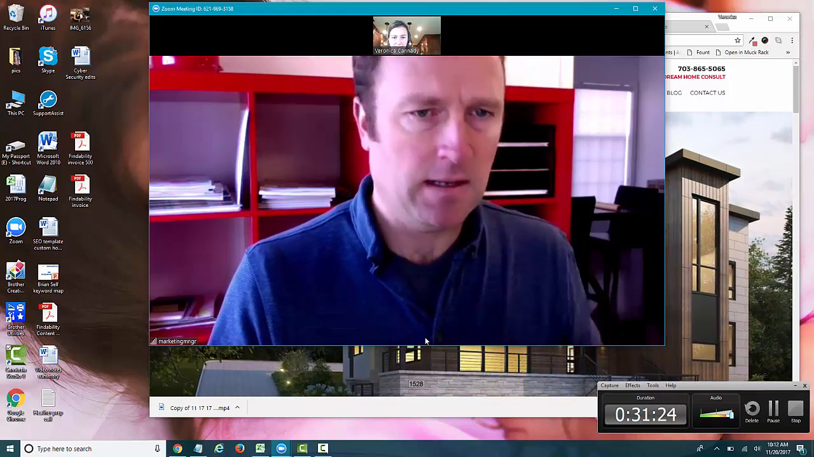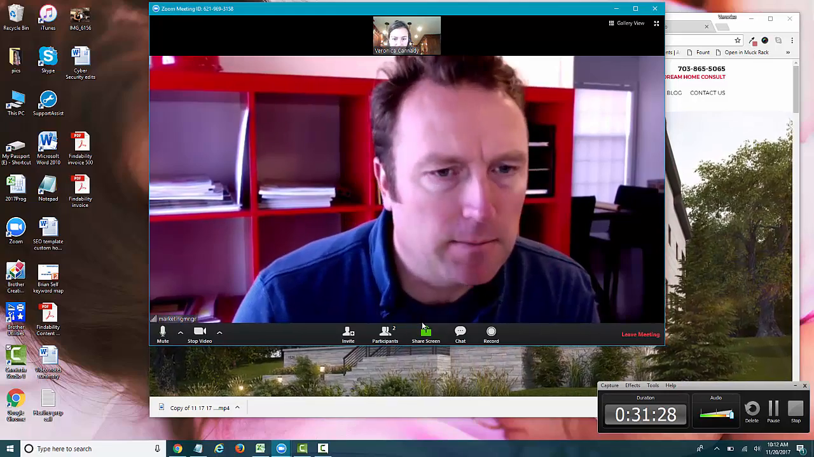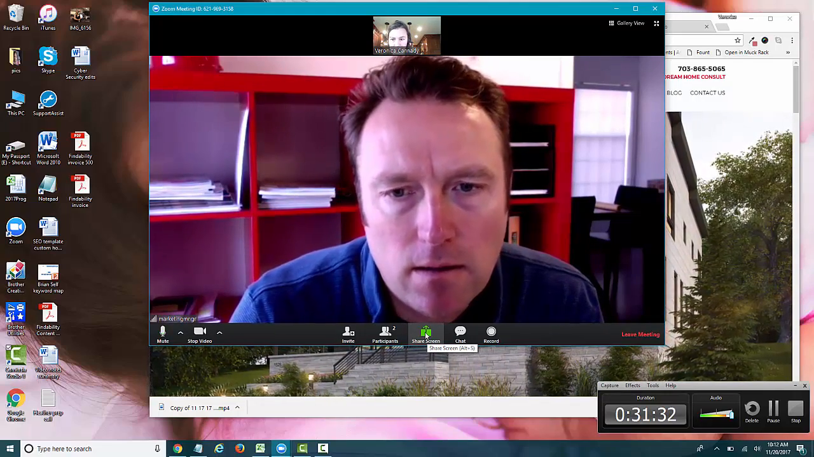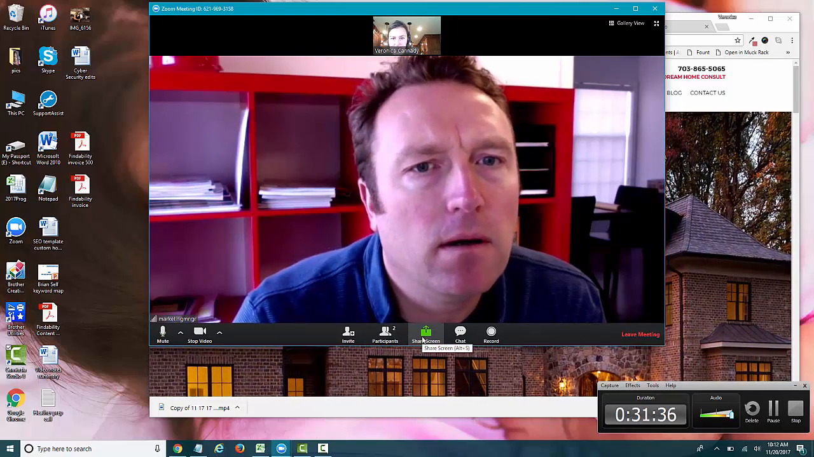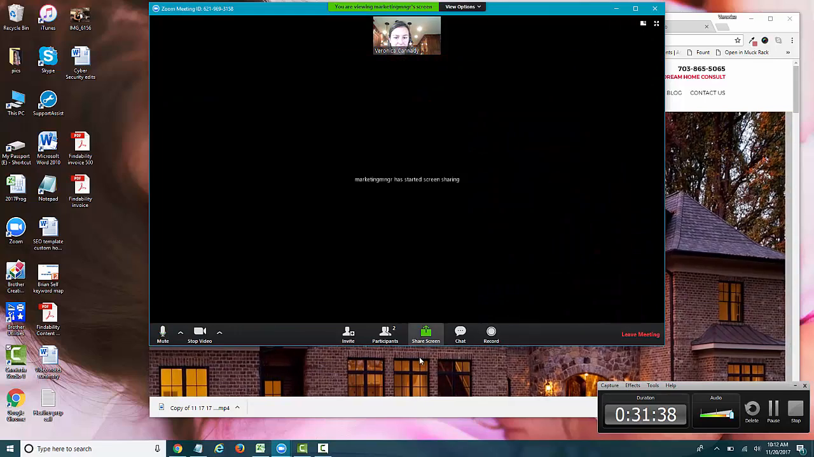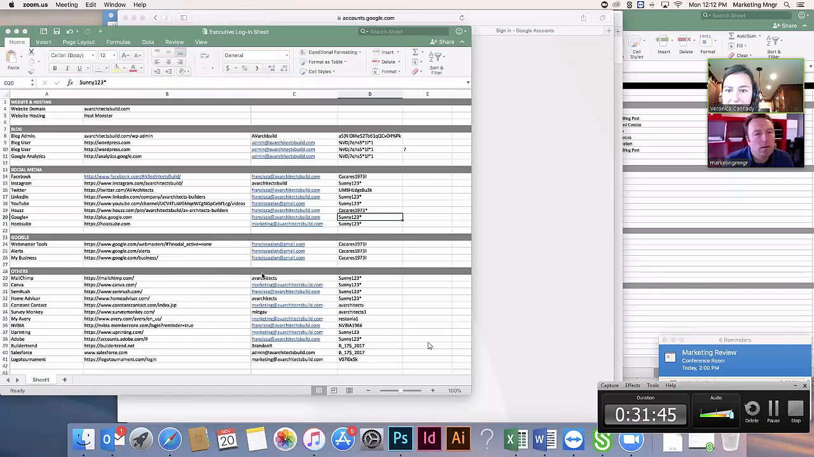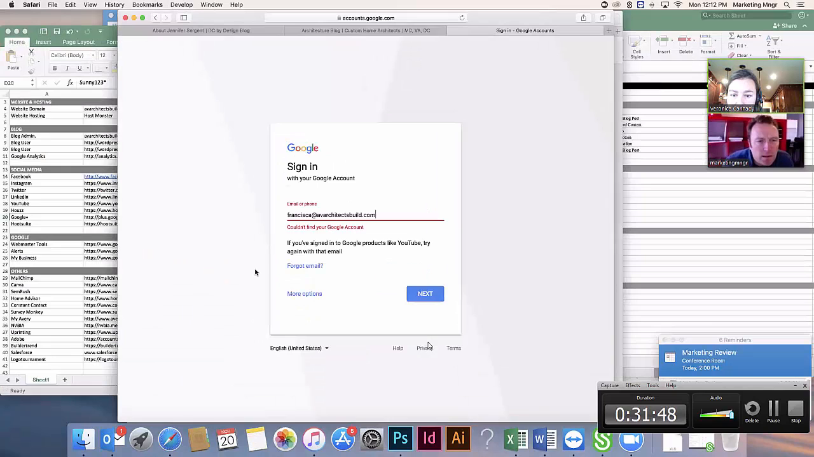Oh, we had this problem last time. Do you see a share screen at the bottom right here? Yeah, I do. And it's not letting you do it? Yep, it says you've started screen sharing. I can see. Fantastic. You've got your passwords up. Yeah. The thing is, I can see your screen. Wonderful.